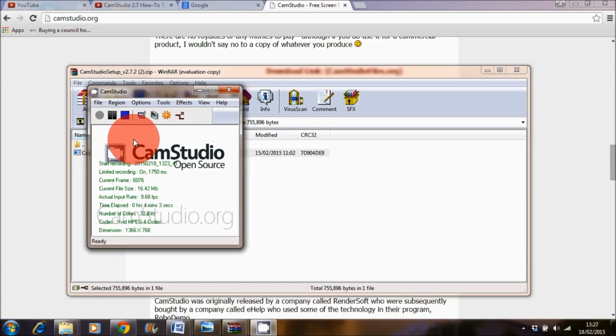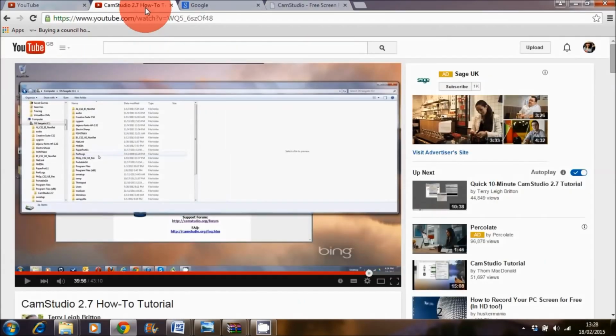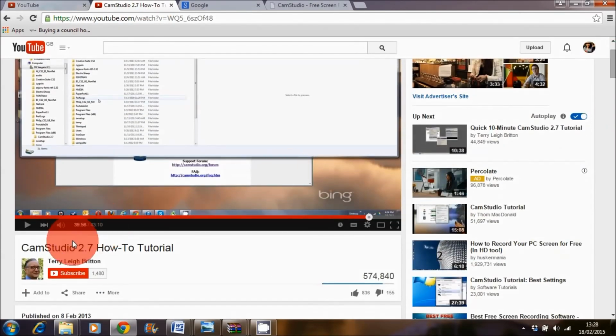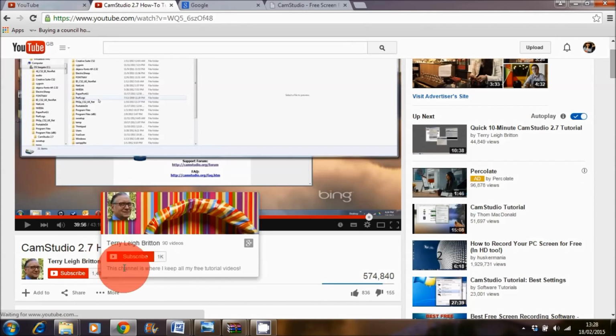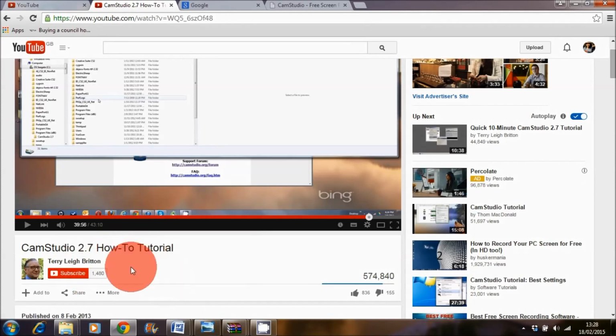However, if you want a more detailed tutorial about how to set it up, which is again very simple but just more detailed, then I will link the video below, or once you download Camstudio, the video will automatically show as well. But this is the video basically, which was done by Terry Lay Britton, and I will link him down below. Basically he's done a very detailed tutorial about how to set up Camstudio 2.7.